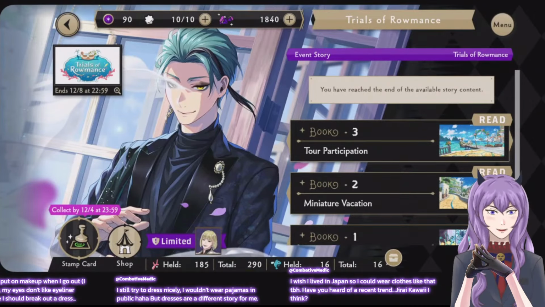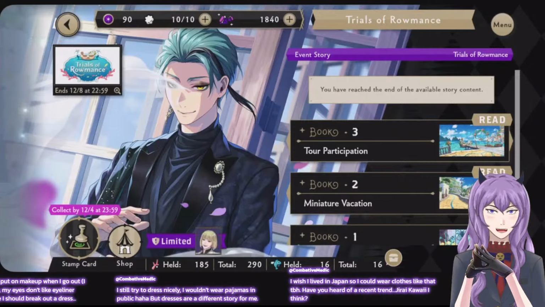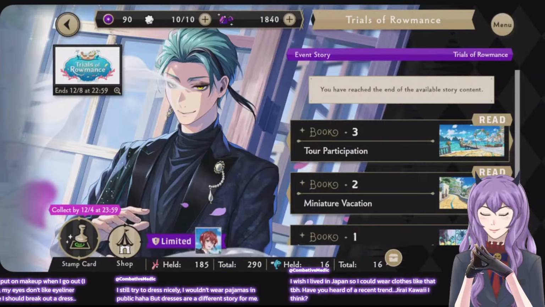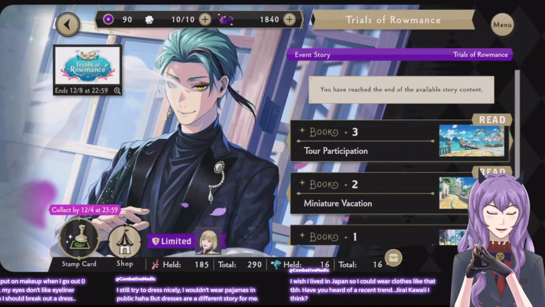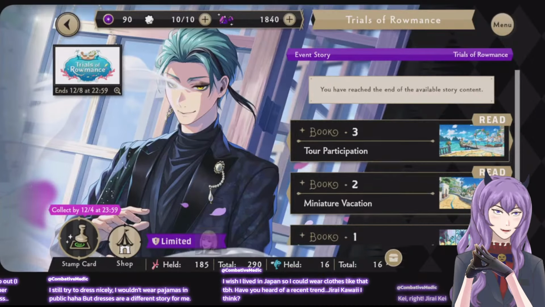I wish I lived in Japan so I could wear clothes like that. Have you heard of a recent trend? Oh, Jirai Kawaii? Oh, the Jirai Kei type style, like the landmine fashion. I actually have heard of it. I've been seeing a very specific outfit. It's like a pink blouse with a black suspender skirt, and sometimes I see the girls wearing their hair up in pigtails. It looks very cute. I think it's interesting how this fashion has suddenly popped up. Well, I don't really see as much Gothic Lolita anymore, but it's very adorable.